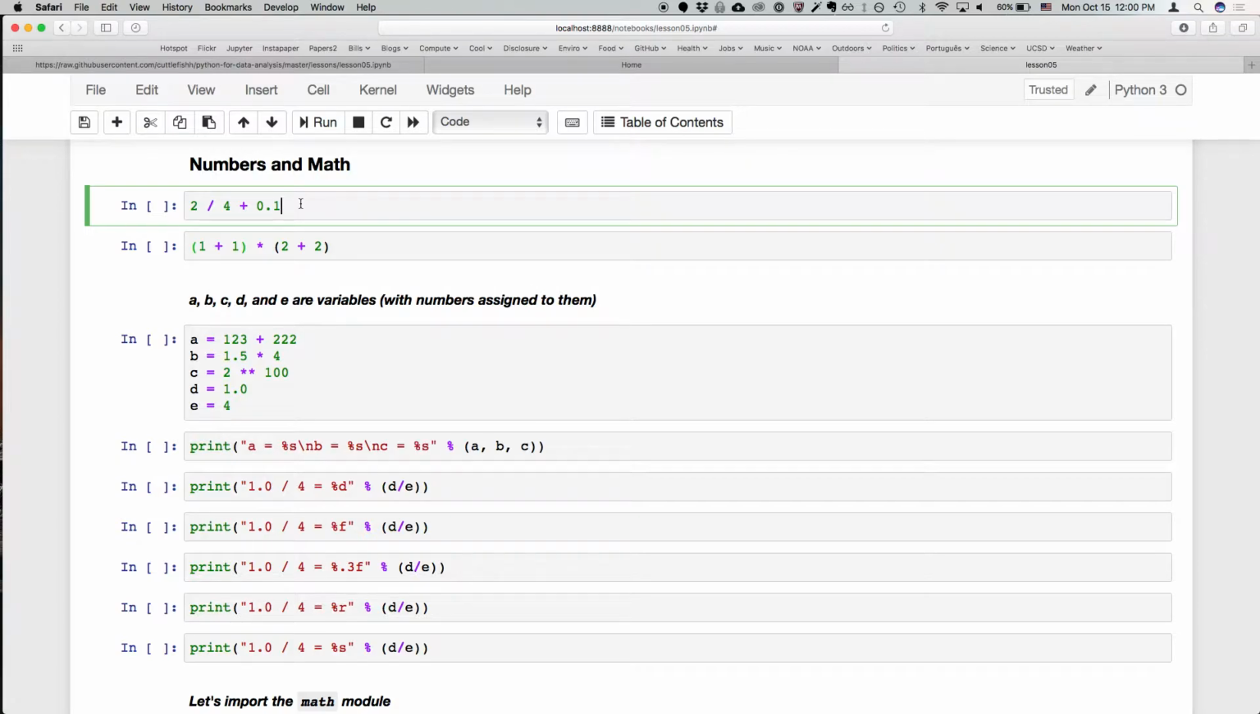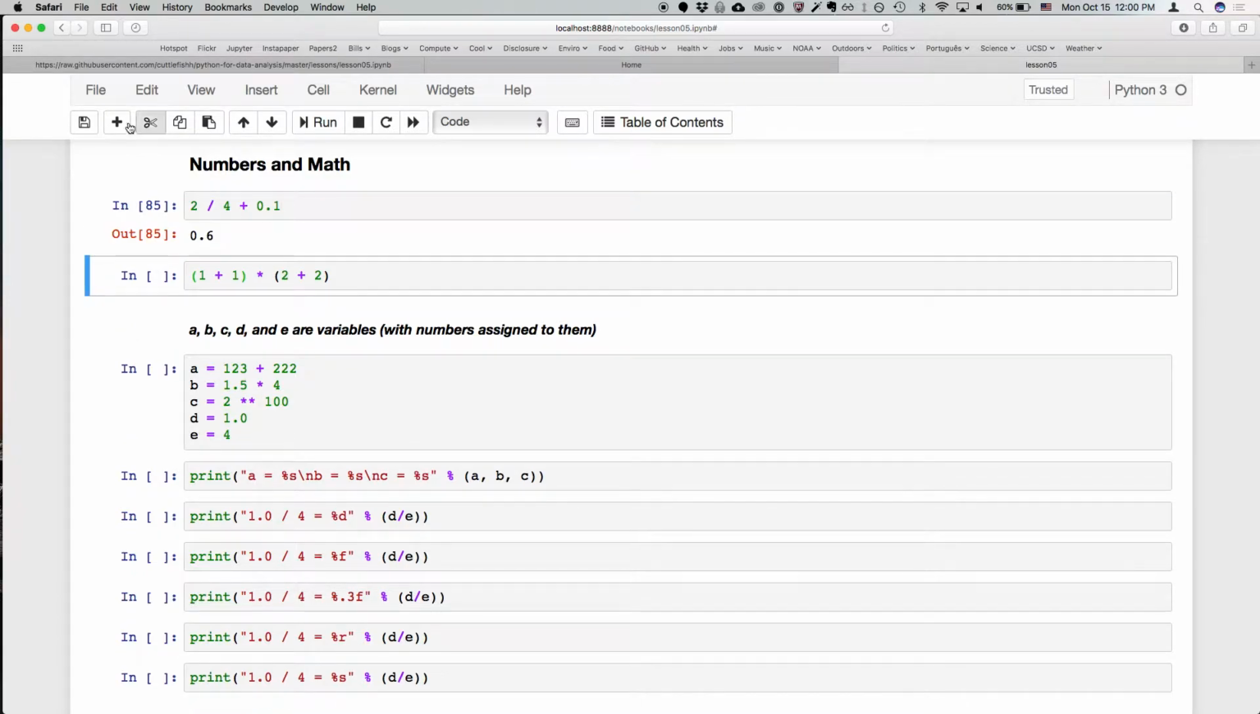But Python 2 would say 2 divided by 4 is 0, because an integer divided by an integer has to be an integer. Now with Python 3, we don't have that problem. So we take 2 divided by 4, it's 0.5, plus 0.1, it's 0.6. So it works the way you would expect.